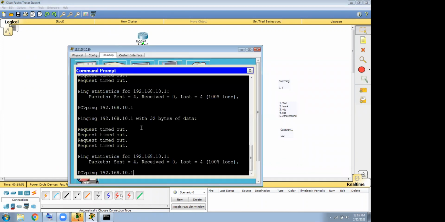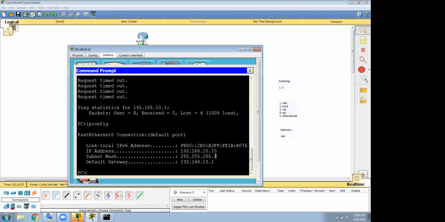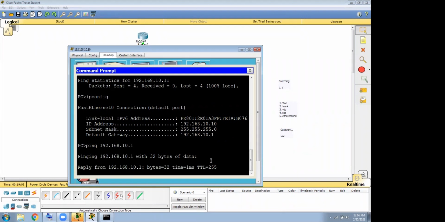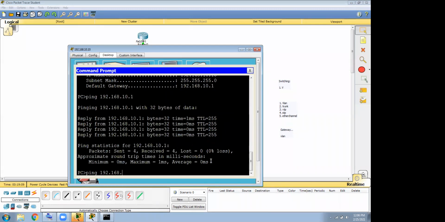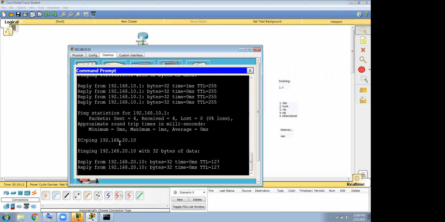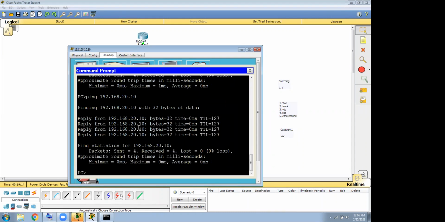If I go here in the machine, first always see the IP config. Currently it is this one. So the gateway, always try to ping your gateway first: 192.168.10.1. If your gateway is reachable, then fine. Now you need to try the other end machine, 20.10. So yes, you are able to ping now. Two different VLANs: VLAN 10, VLAN red, is now talking to VLAN 20.